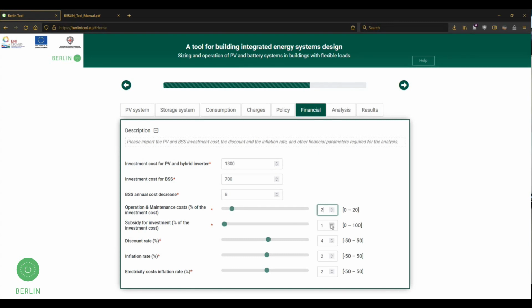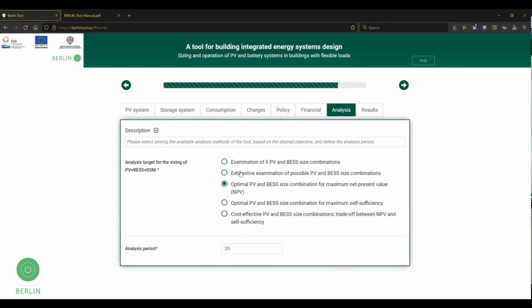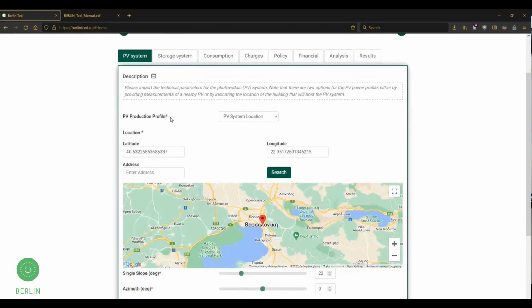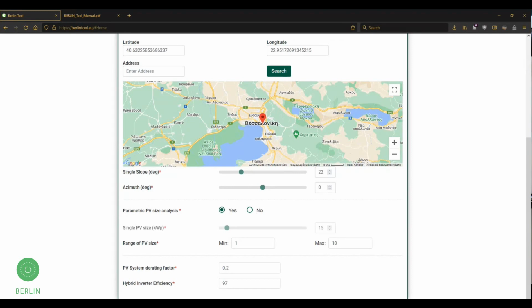Can I ask you something? Yes. If you omit any value here, does it automatically take an average value? For example, you said about the decreased cost of the battery. If you leave it empty, does it take any? No. You mean a default? No. You should fill all the fields. It is mandatory. Yes.